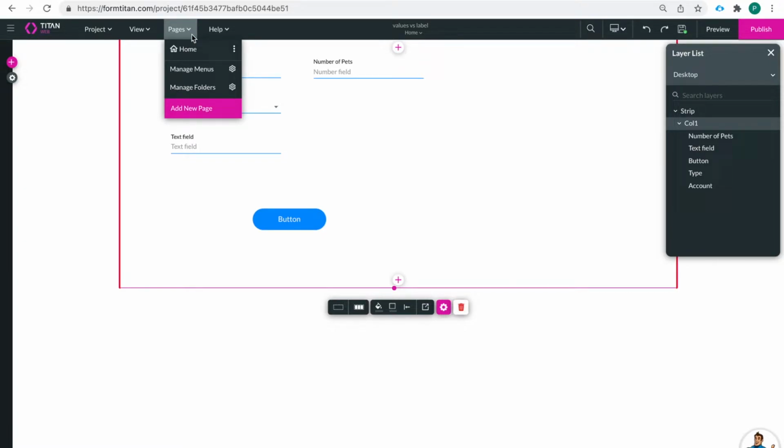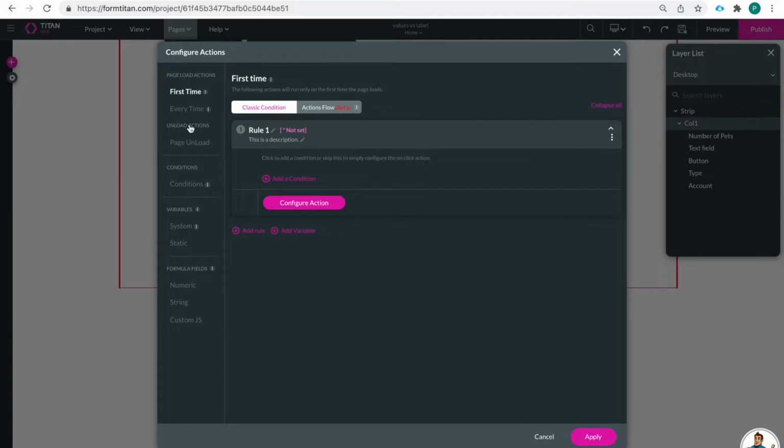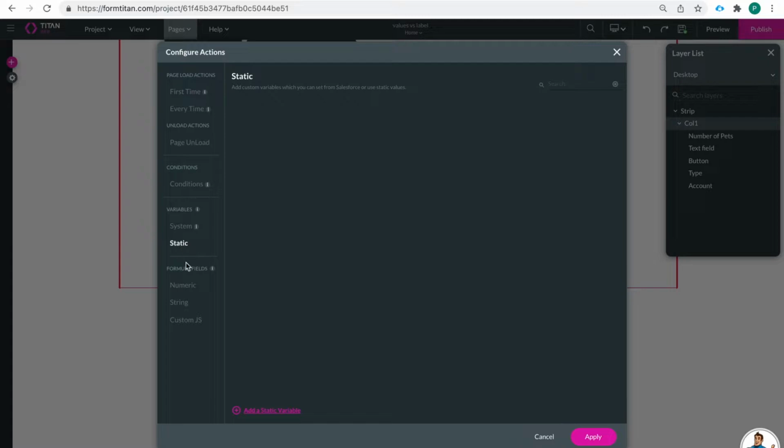The page parameters will be added by going to Pages. You'll scroll over your different pages. Right now I only have one page. And then on these three dots here, you can go to Configure Actions. And this is where you will see all of the variables that are on that page. And so you can see that I actually have none right here. So let's just add in a static variable called home page parameter.